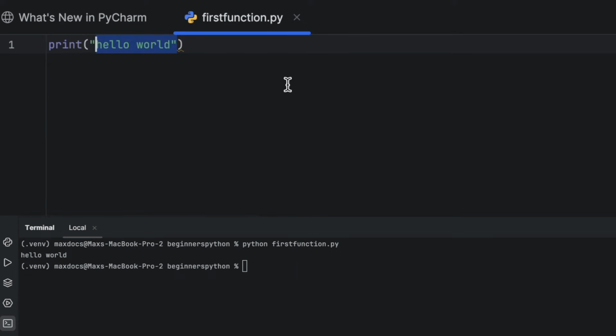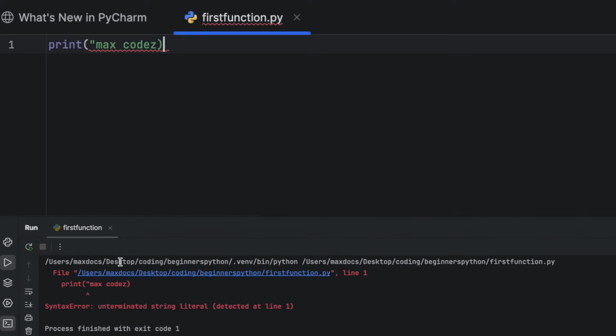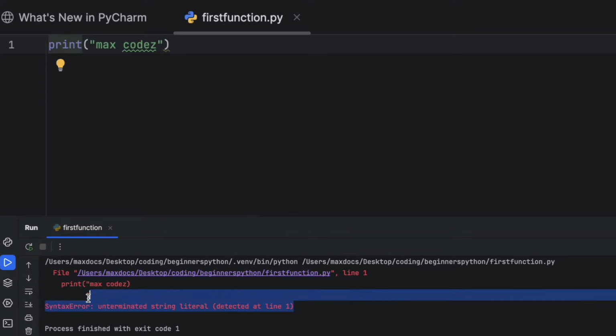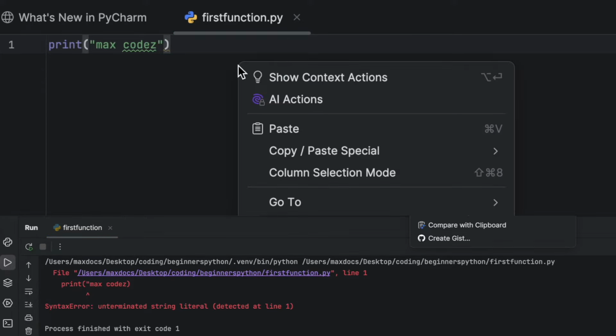But you can basically print anything here. So I can print Max codes, and that would output to the terminal. Okay, not if you miss speech marks. This is why I'm saying Python is really nice to you, because if you did this in another language, you might get hundreds and hundreds of lines of errors, not with Python.